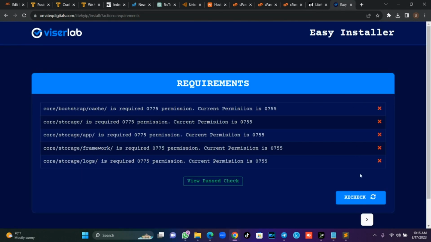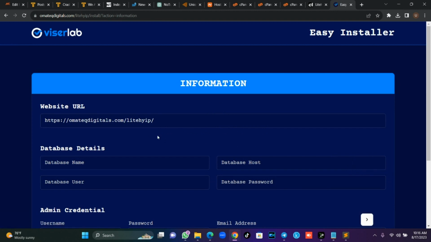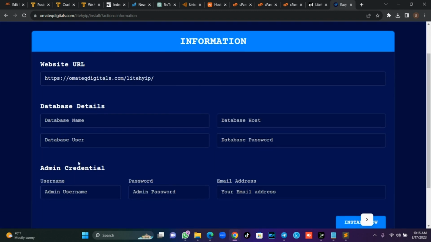So let's go back and refresh and recheck. Yes, the requirement is passed. So we click on next. Now the next thing here is for you to link your database. We need to create a database name, DB user, the host and the password.